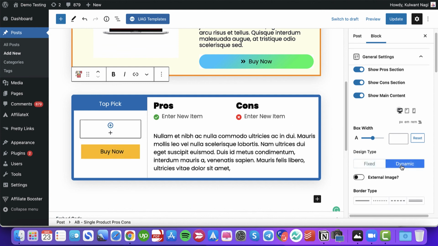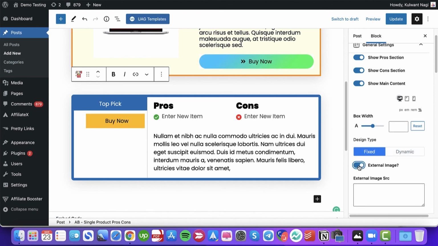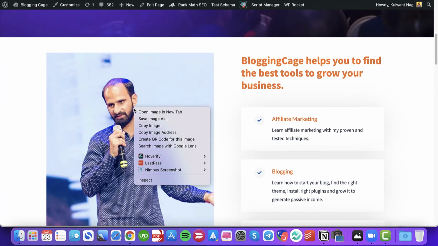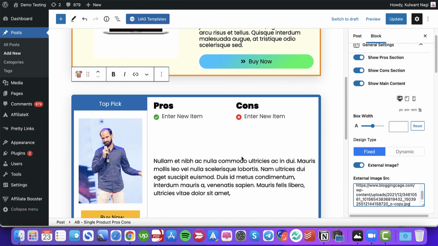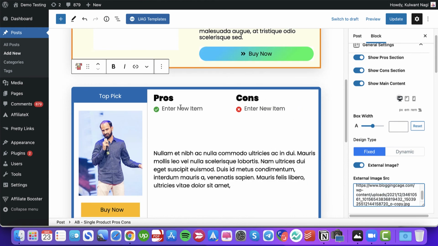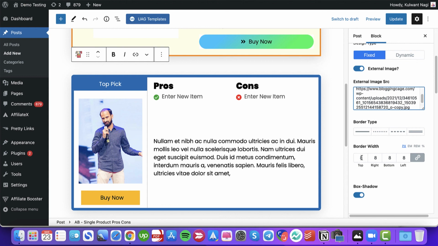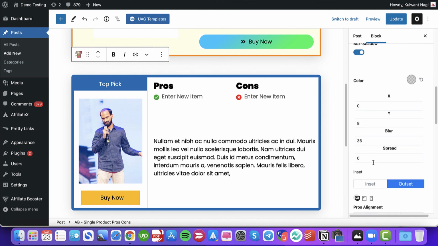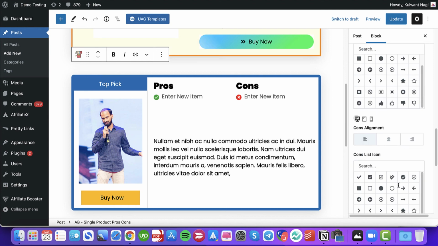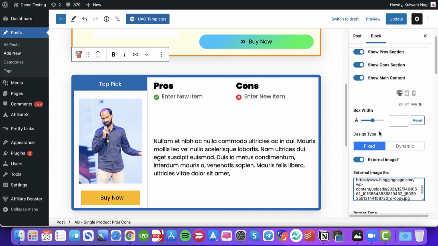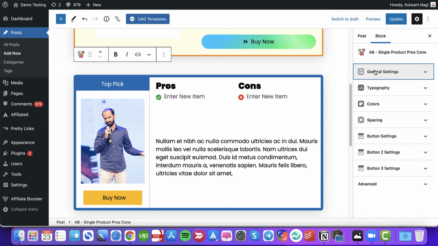You can change it to fixed, dynamic, external image. Okay, let me paste that particular image here. Once again, if I copy this one, copy image address, and paste it here, you see the image is there. You can add pros and cons, and the settings are almost same. Once you are familiar with one type of settings in one block, the settings are same in almost all of the blocks. Few settings are different in different blocks, but I would say 90% settings are same, right?